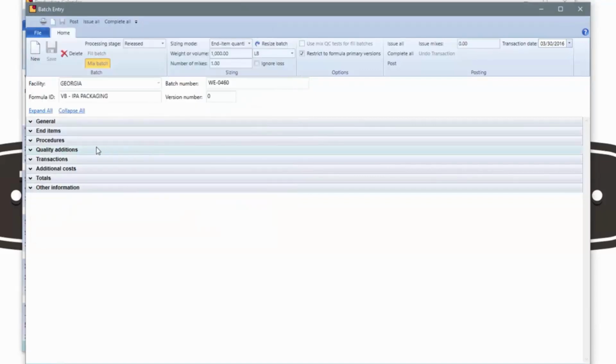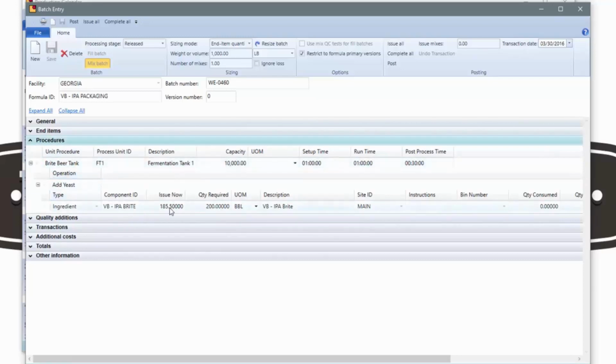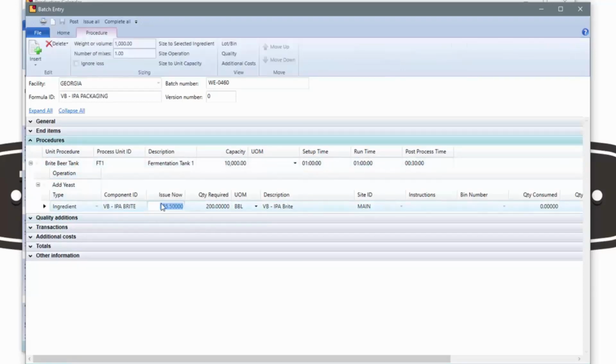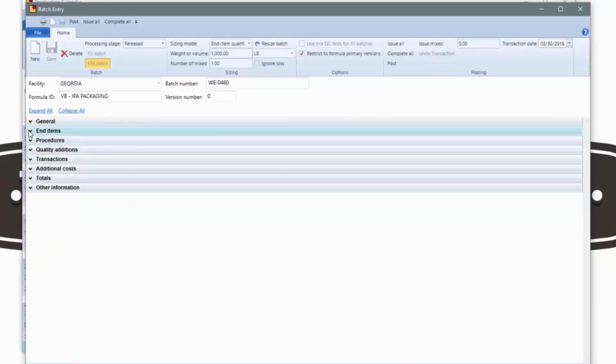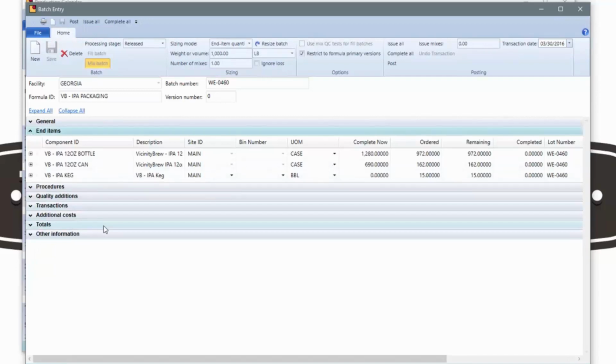So it's very similar to what we've been looking at so far, where we have a procedure, in other words, the usage of a raw material. So this is a usage of bright beer. So I guess I had come in earlier and said I'm using 185.5 barrels of this bright beer. That's the consumption. I just put it in my issue now. And then my end item is a little bit different for a finished good. It's very common to have multiple finished goods being recorded against the same packaging log. So I'm doing bottles, cans, and kegs against this bright tank.